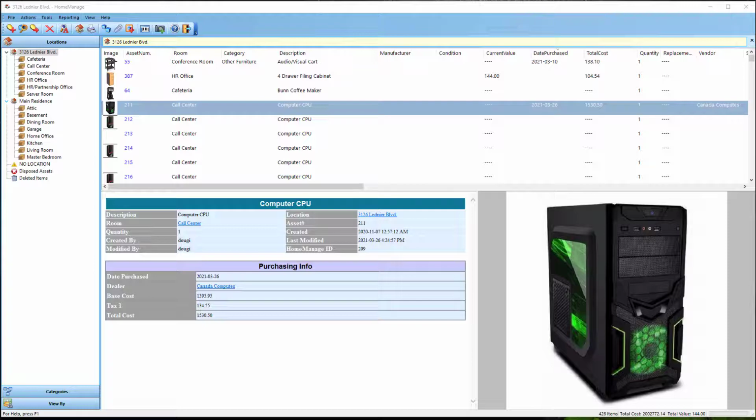In today's video, I'm going to talk about a couple of issues related to labels and HomeManage. So first, let me start with a little tip regarding printing labels. So let's say you just want to print labels for a couple of items.